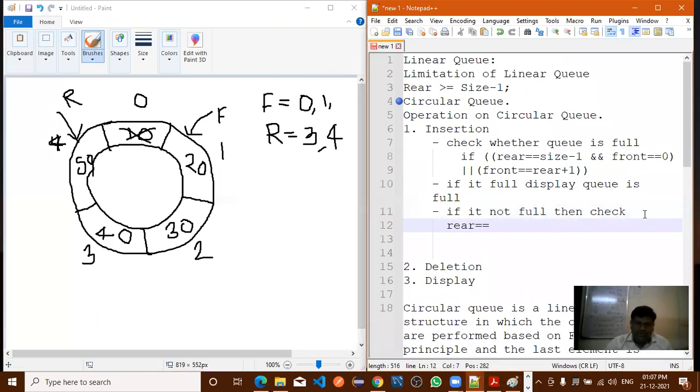Now we need to check: if it is not full, we'll check this condition. Is this condition true or false? Rear is equal to size minus 1, and why are we considering this, and front is equal to 0. Is this condition true or false? Logical false, because we require both conditions to be true, right? Why is it false? Because front is equal to 1. Front is equal to 1. Now we'll check another condition.